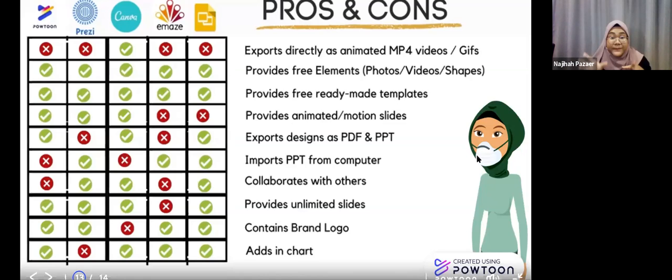Next, import PPT from computer to online. For this one, only Prezi, emails, and Google Slides, you would be able to import PPT, but for Powtoon and Canva, you can't. Collaborate with others. For Powtoon and emails, it offers the feature of collaboration, but you need the pro plan in order to collaborate with others.